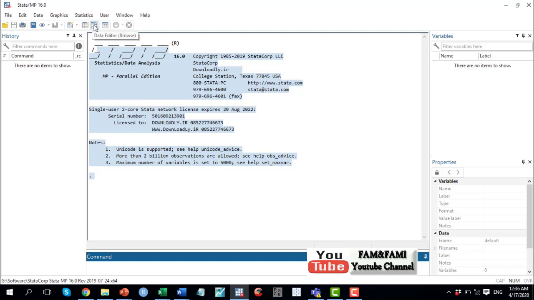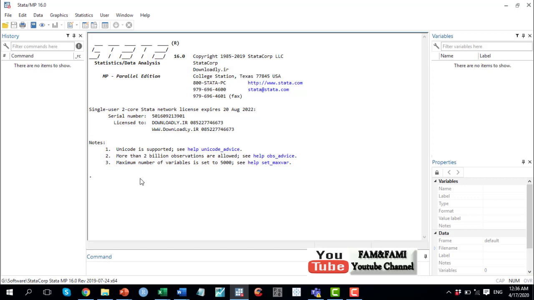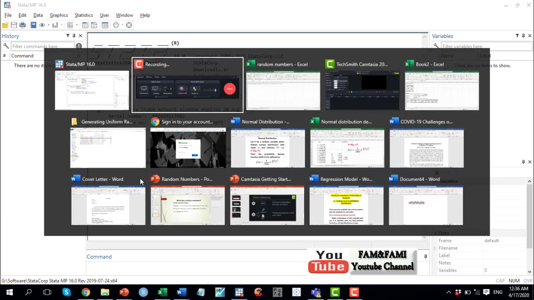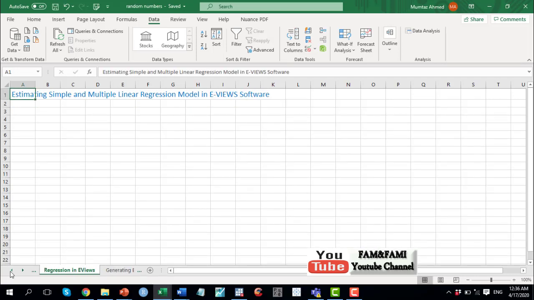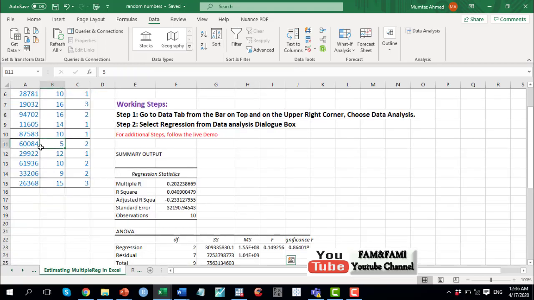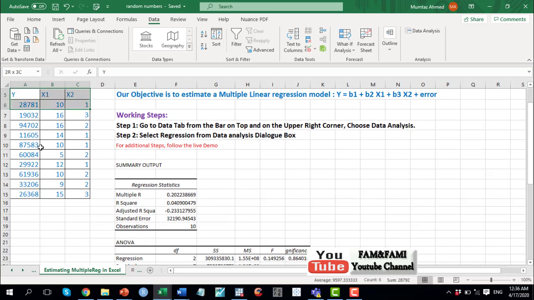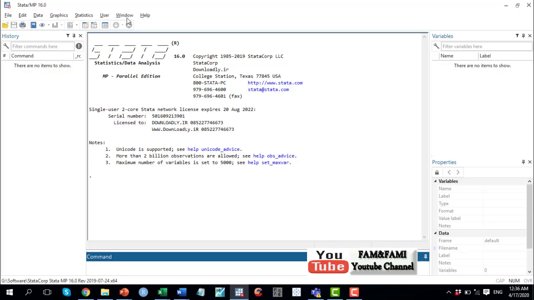So what I'm going to do is run the same regression that we were running in Excel. Here is our data: y, x1 and x2. So simply select this data, right click, copy it, and go to the Stata software. Now on this toolbar you need to click on the data editor button, with edit in parentheses. So you need to click on this button.